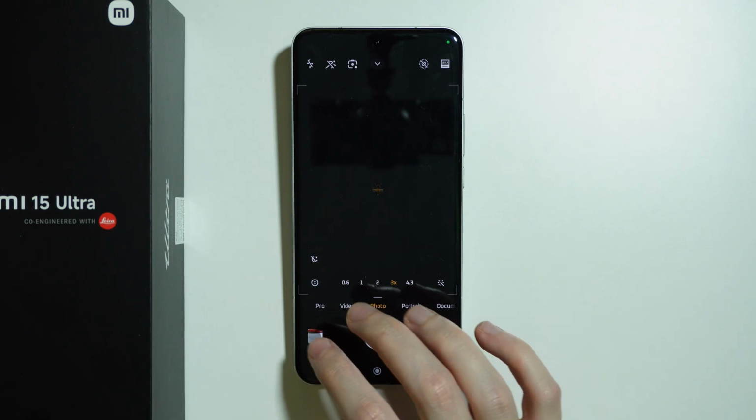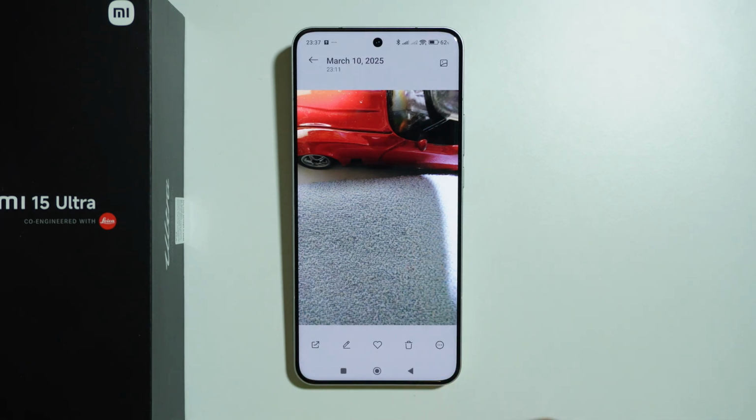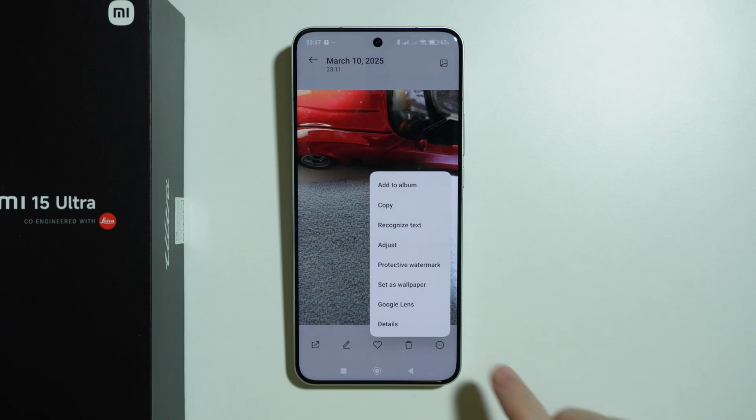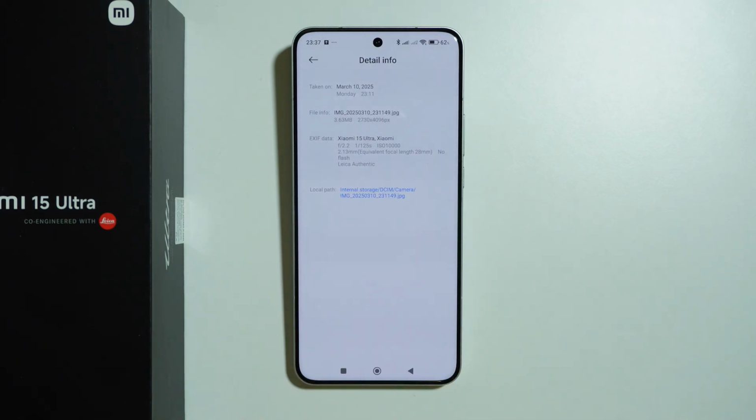When you take the photo with the location being saved, then you can, for example, open the photo through the gallery. You can tap on these three dots and go to details, and then over here below the local path you will see the location. And that's it.